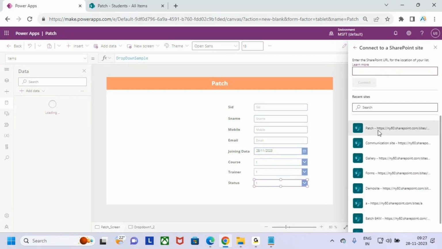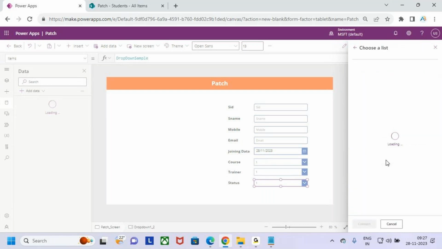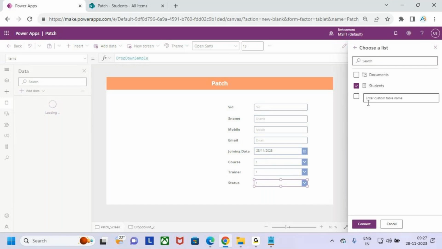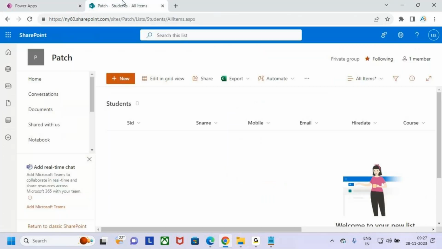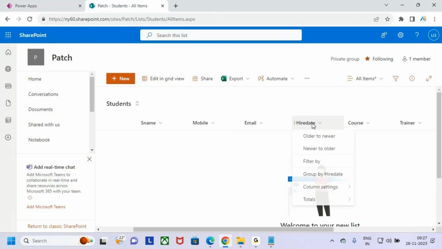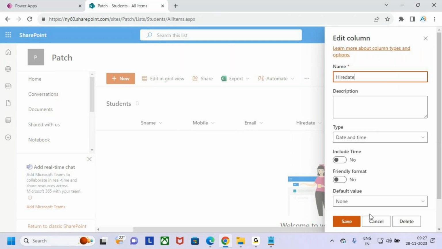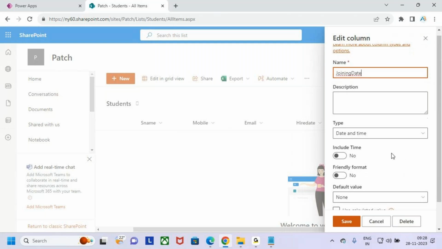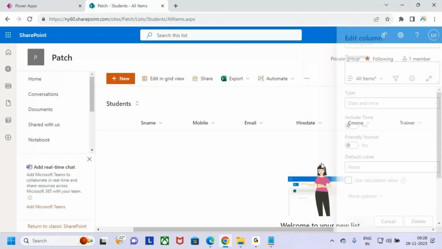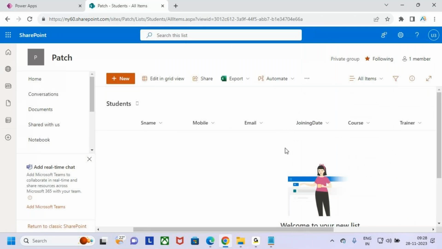Now see here guys, by default it is showing the site name as Patch. Go to the patch. There is one list called students. Just copy it. Before going to take from here, let me do one thing. Let me rename this hire date to joining date. Click on save. In place of hire date, better to keep it as join date.